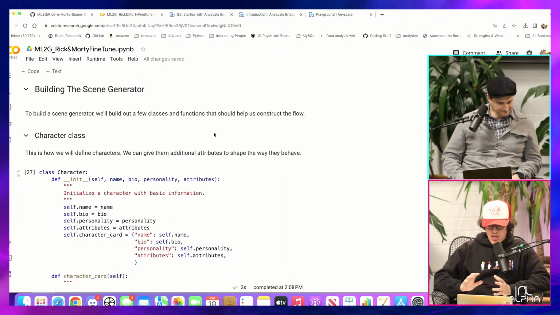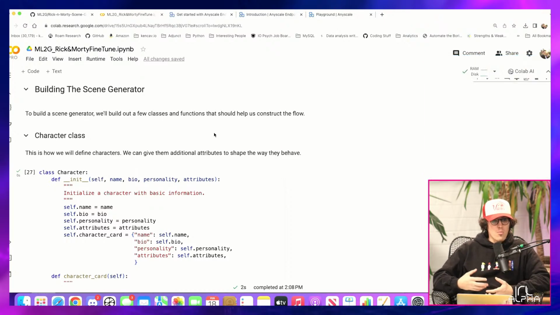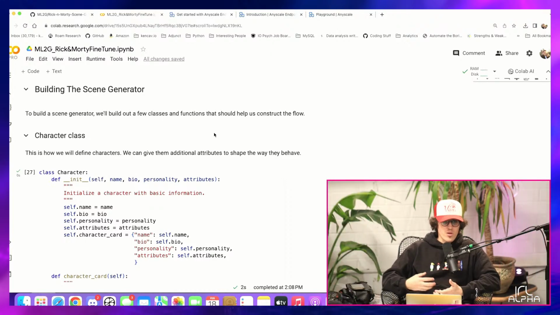So with building a scene, there are a few more parts that we're going to deal with to make it more functional, more versatile, so you don't have to rewrite as much code for different scenes.